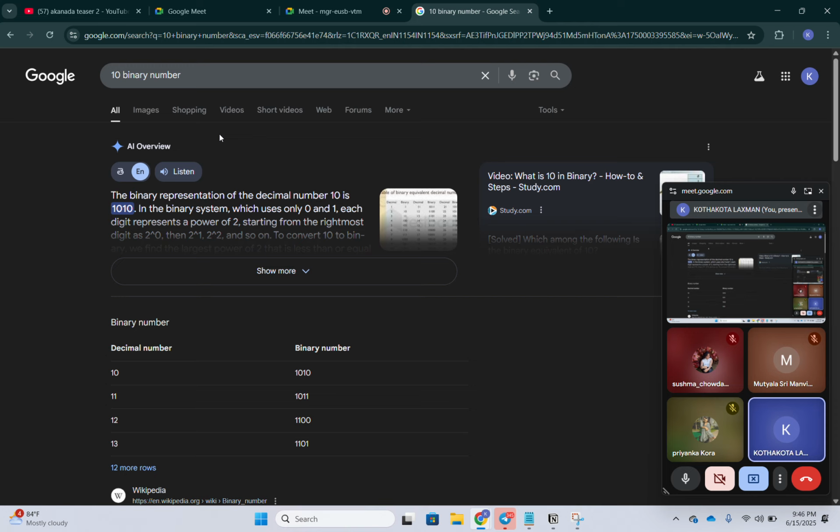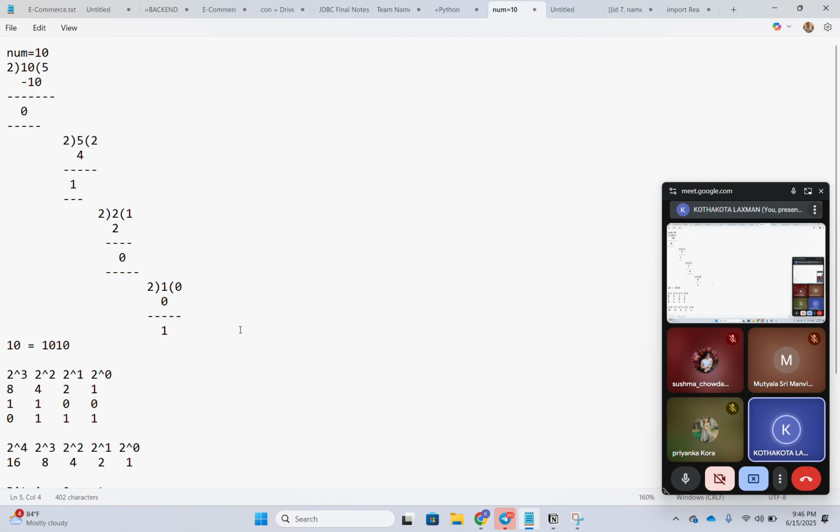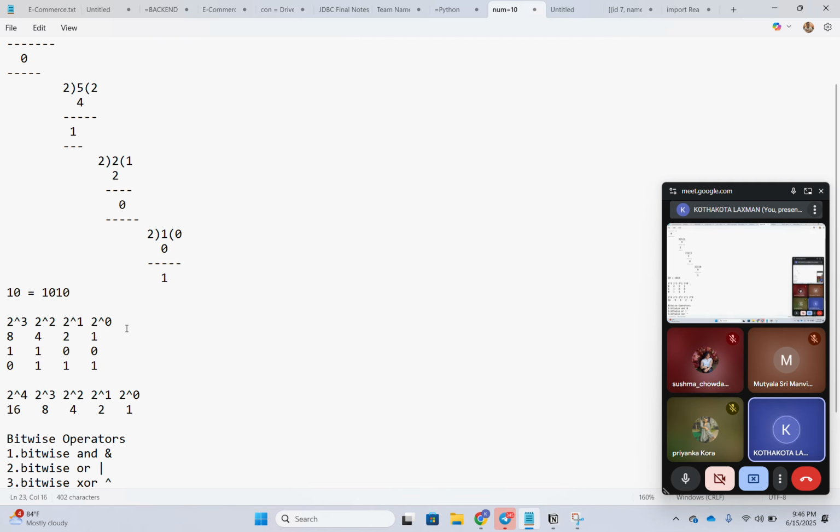The rule is the 8421 rule. 2 power 0 is 1, 2 power 1 is 2, 2 power 2 is 4, 2 power 3 is 8. So you'll get an idea: powers of 2, the 8421 rule.